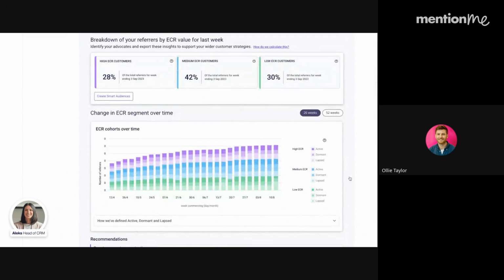Down here will help Alex show the segmentation in a lot more detail. As I mentioned, Mention Me is doing this all on your behalf. So not only are we bucketing your customers into high, medium, and low ECR, we will also know which of those are active, dormant, and lapsed. We look at an active customer as someone who's not just purchasing, but also potentially sharing a lot as well. We don't want to just ignore someone if they've purchased once, because they may have shared your brand 5, 6, 7, or 8 times in the background.